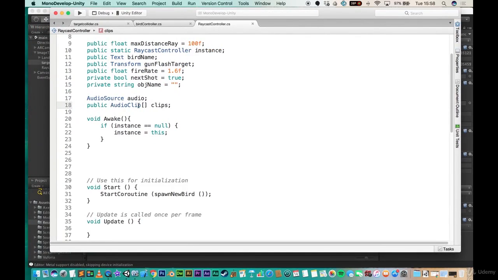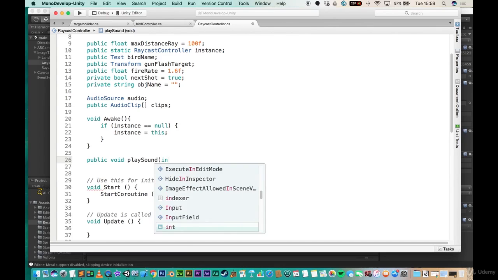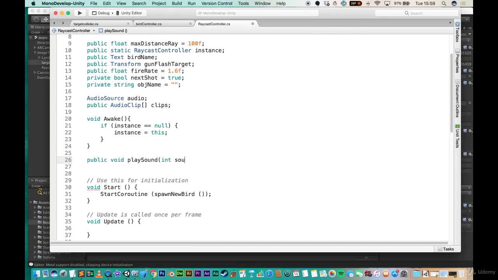So now all we need to do is create a function that will play the corresponding clip. So here, I'm going to create a public void, and it's going to be called PlaySound, capital S. And what we need to pass in is the number of the slot for the correct audio clip. So if you remember, a whole number is an integer, and I'm going to name our integer sound, as in the sound that we want to play.